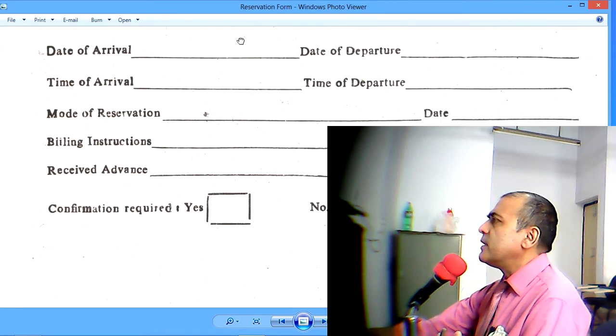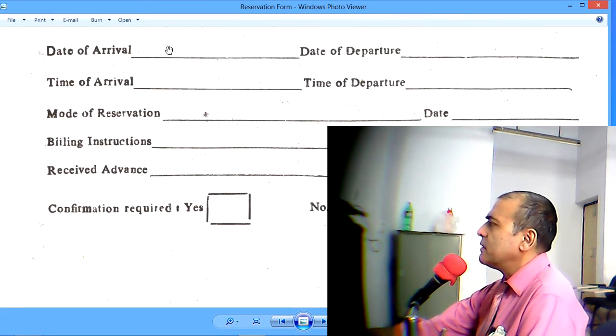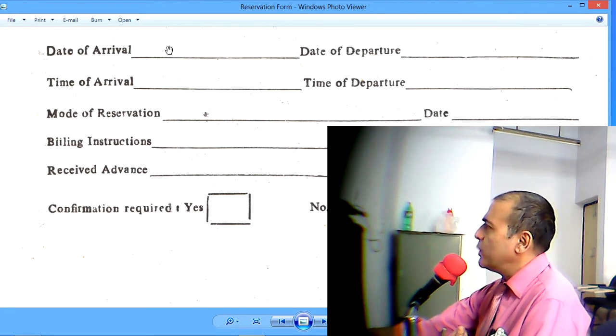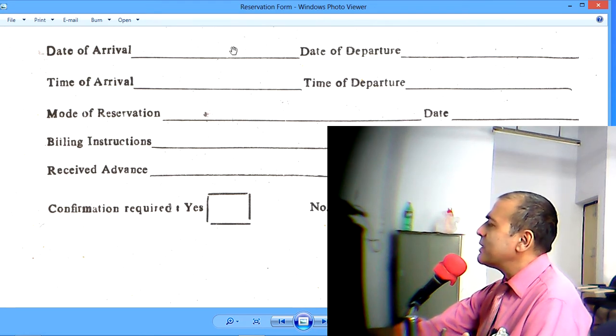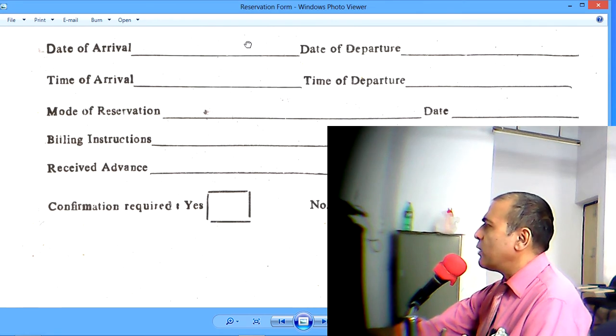Then we have date of arrival. Date of arrival, I think we understand. This is the date on which the guest wishes to check in, and this is date of departure. This must be filled very carefully because billing depends on it, and any dispute here will result in financial loss either to the guest or to the hotel. So we need to avoid any financial loss to anyone.